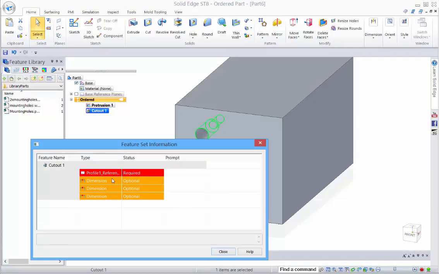So we can see that we've got the reference plane that it's going to get created on, and then we've got the dimensions that are all linked to an edge. So over here we can define a prompt that's going to come up. So if we double click in there, okay, so this is the prompt that's going to come up in the prompt bar when you're placing the hole.